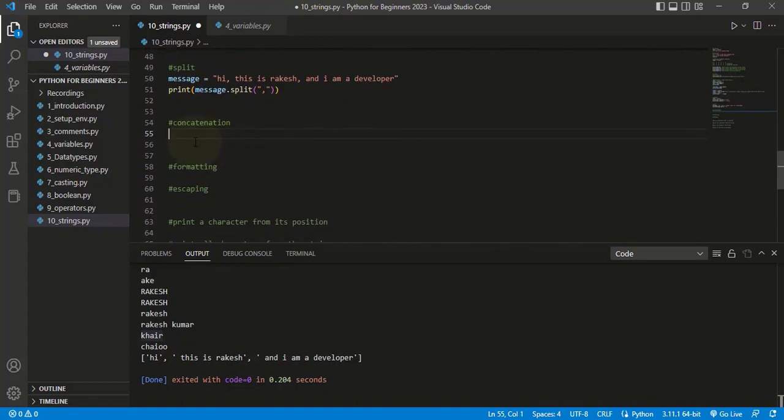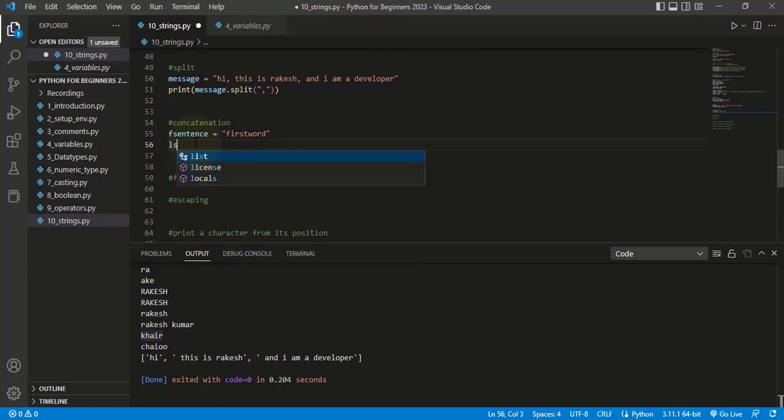Let's say the first sentence is, let's assume this is the first word. Okay, and the last sentence is nothing but the last word. Okay, now if I save it, and what if I need to concatenate these both words together? I need to print these two words together. So what do I need to do?